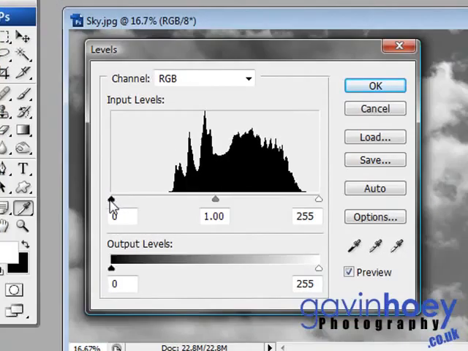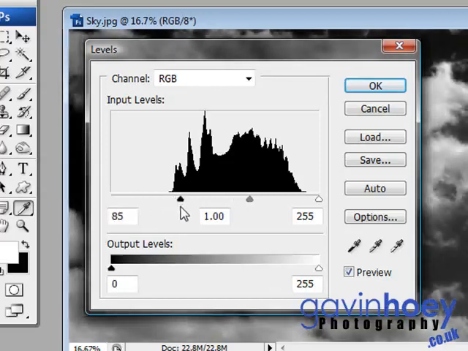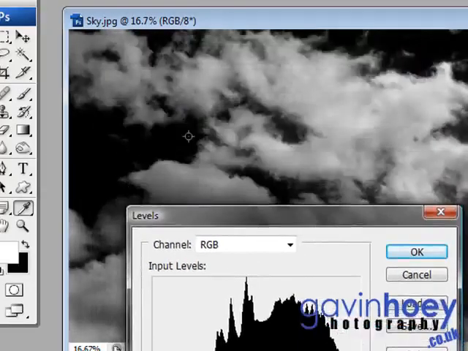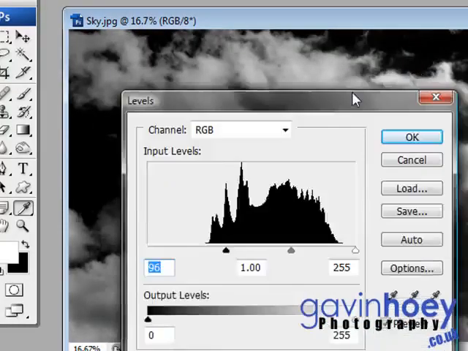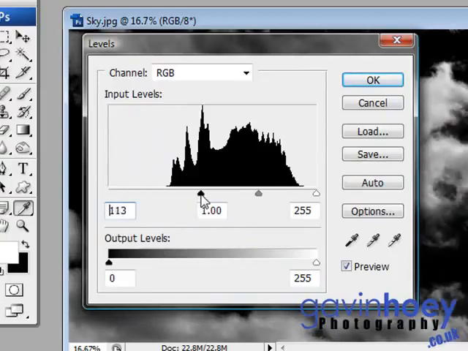Now on my histogram here you can see I've got nothing at all at the black end and not much at the light end either. So I'm just going to get the black slider and just drag this in. And as I do, you can see these darker areas now going really black, really blocking up. Let's go a little bit further.